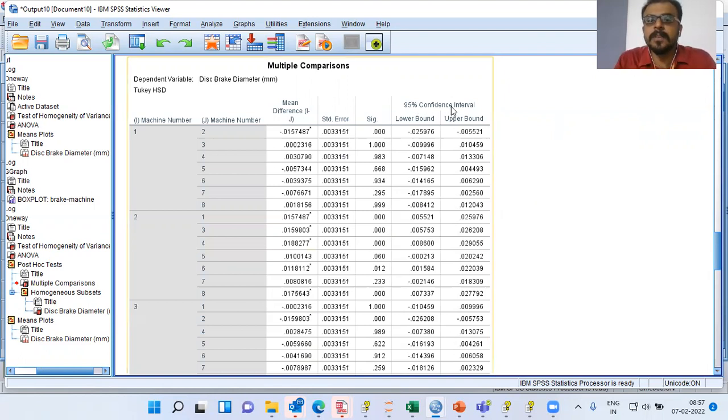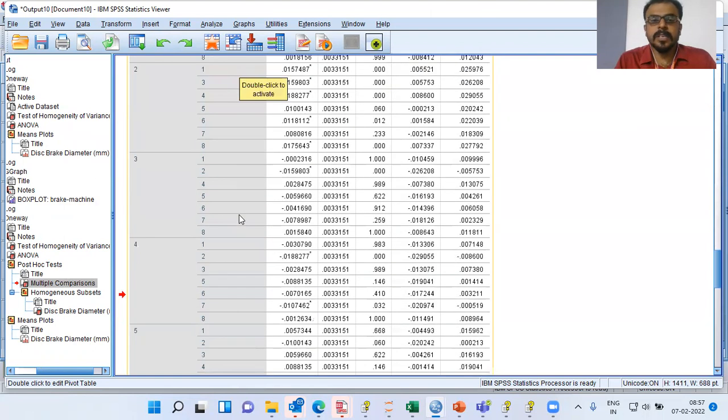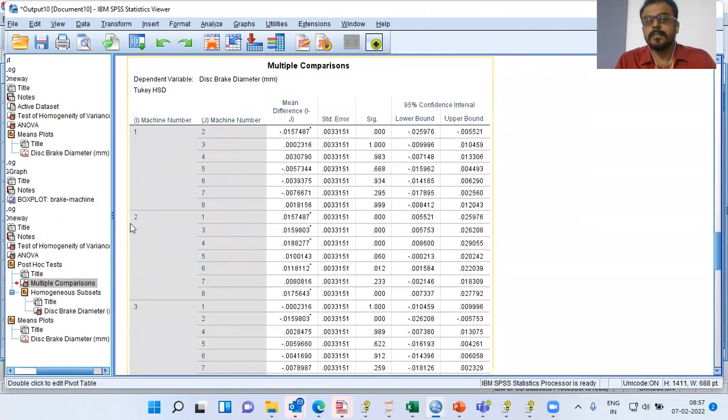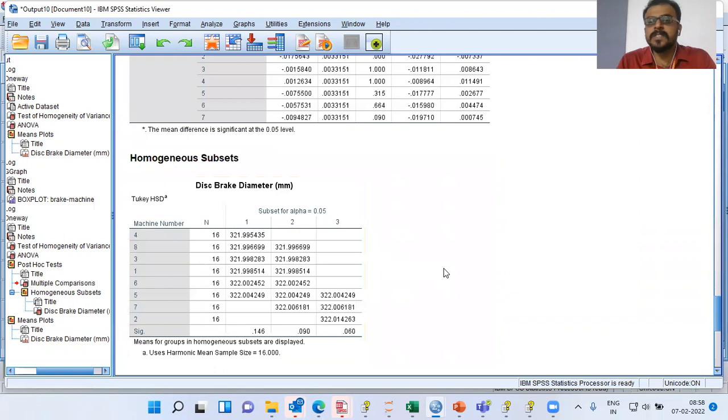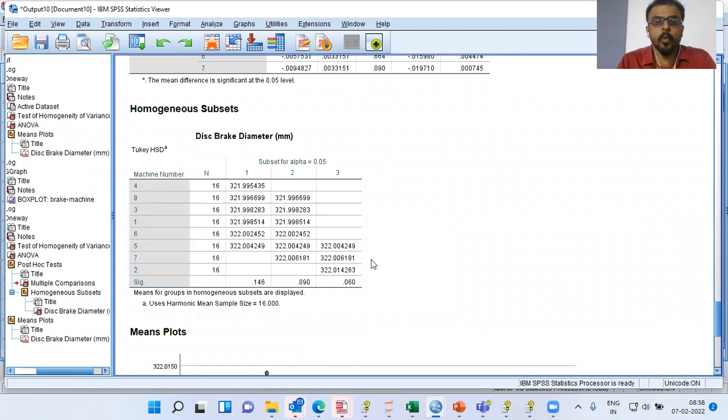You can see the 95% confidence interval, that is the lower bound and the upper bound, that is reported for the mean difference. Like this, you can see that each machine is compared with the remaining 7 sets. Now, one interesting thing you can see here is that there are subsets of machines that it has been able to make as the next table. You can see what are called homogeneous subsets. Very interestingly, there are 3 groups of machines that Tukey's test is reporting.